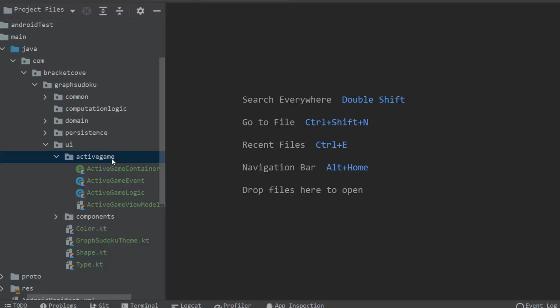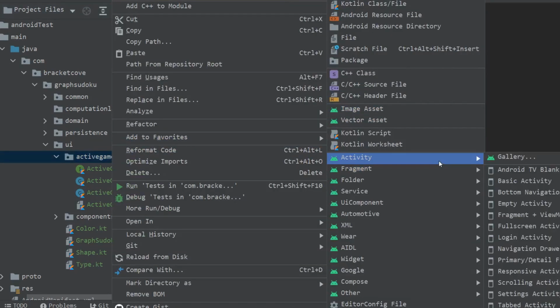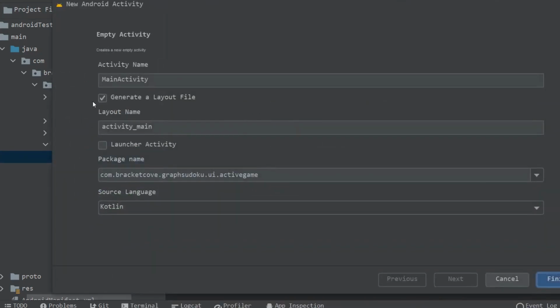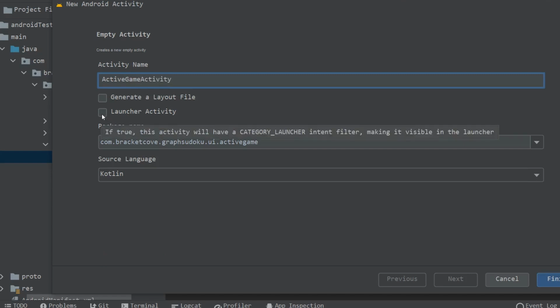Right-click on the active game package and go to New, Activity, and choose an empty activity. And make sure you uncheck Generate a Layout File. And this activity will be called Active Game Activity. It will be the launcher activity.